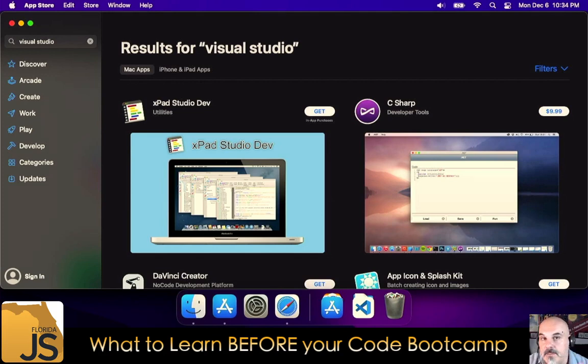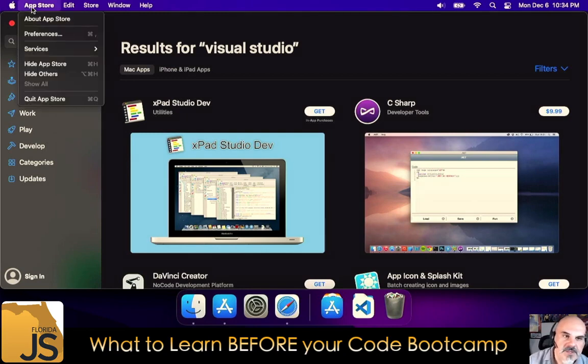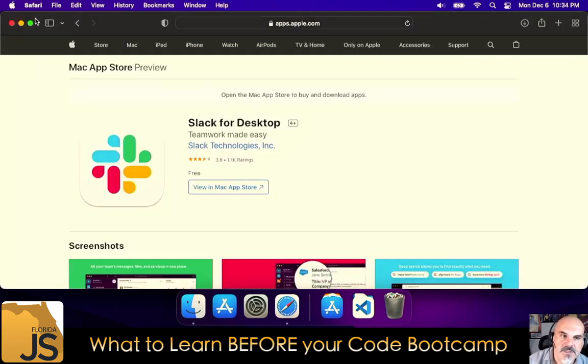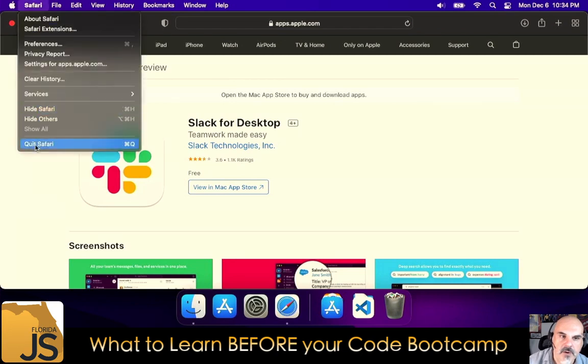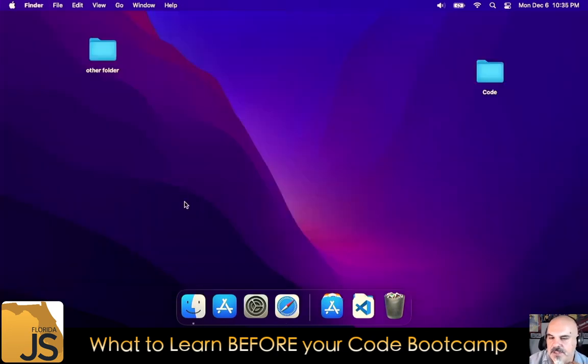But Slack reminded me you can go to the App Store. I should have started there, and you can get the different things. We'll get one more program, but we'll do that a little bit later. Okay, so I'm going to go to App Store. I'm going to quit. I'm going to go to Safari up here in the top left corner, go down to quit. And I want to install the 2 programs.